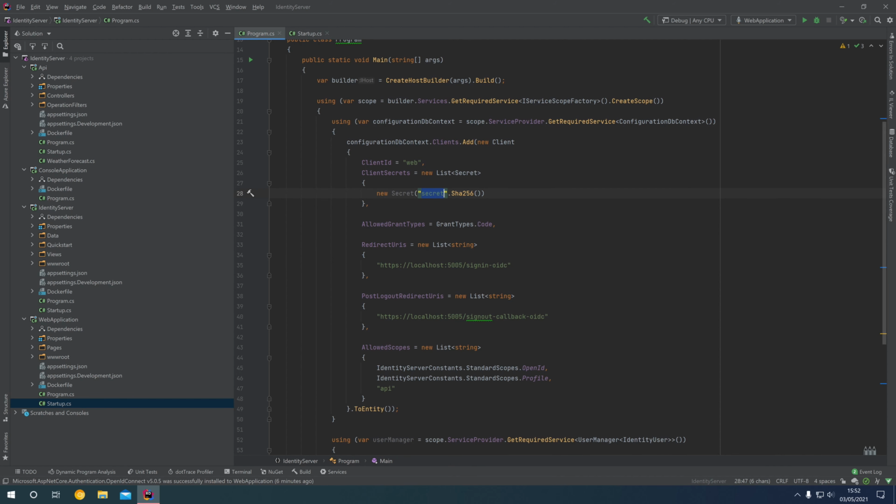Next up, we specify the allowed grant type to be the authorization code grant type. That means that we can use the authorization code to interactively sign in the user and get an access token via the user signing in through IdentityServer.